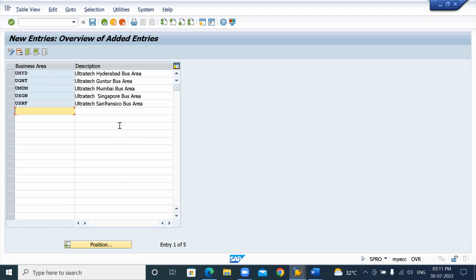In real time, the business areas are given with a name; this description is the name only. In real time also we give the name. Naming convention depends on your project manager and the client.